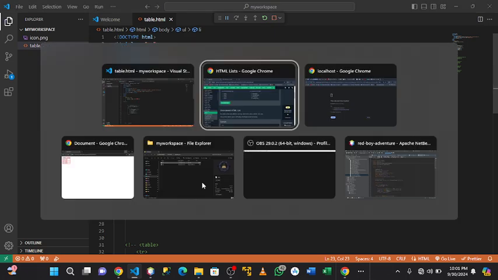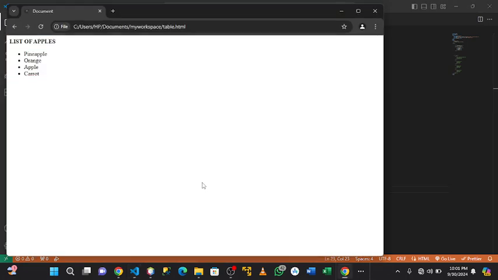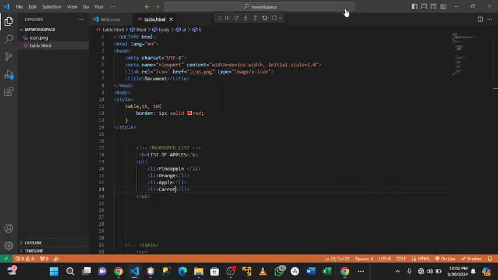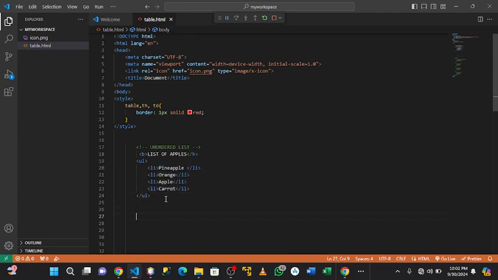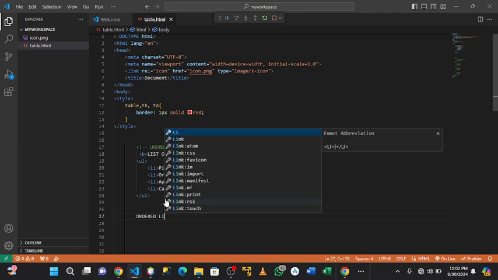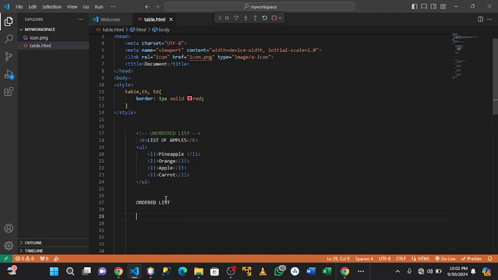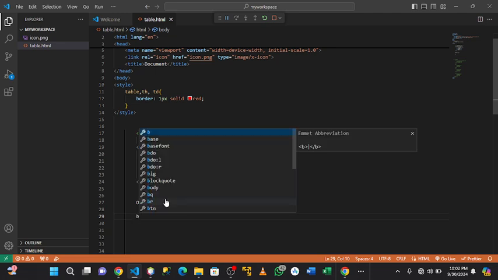So if I run this code, refreshing, you can see list of apples. You can see this is not really arranged. By default, it's using dots, as opposed to numbering. But for the other list, let's go for the other list now. Let me just copy all this. Let me write again, ordered list, and there, let me just put my b tag here.